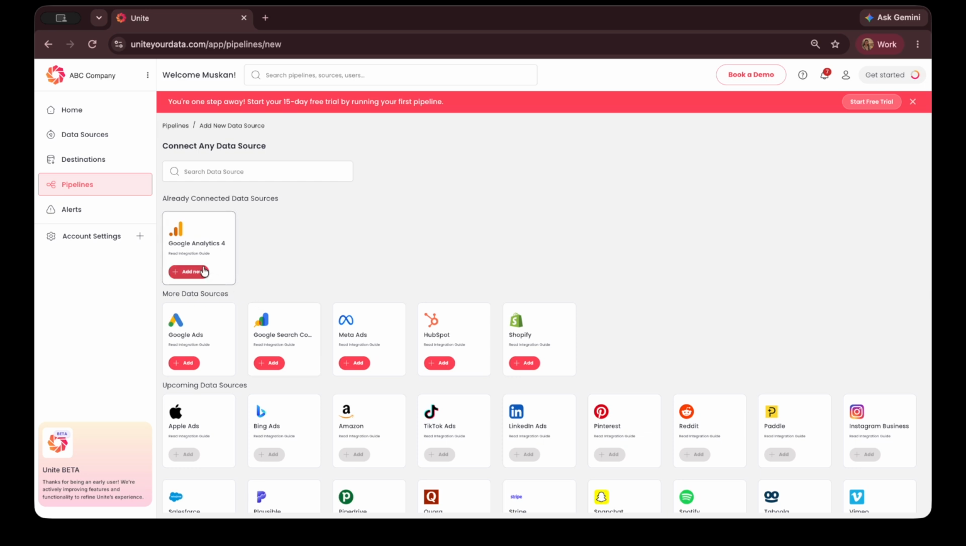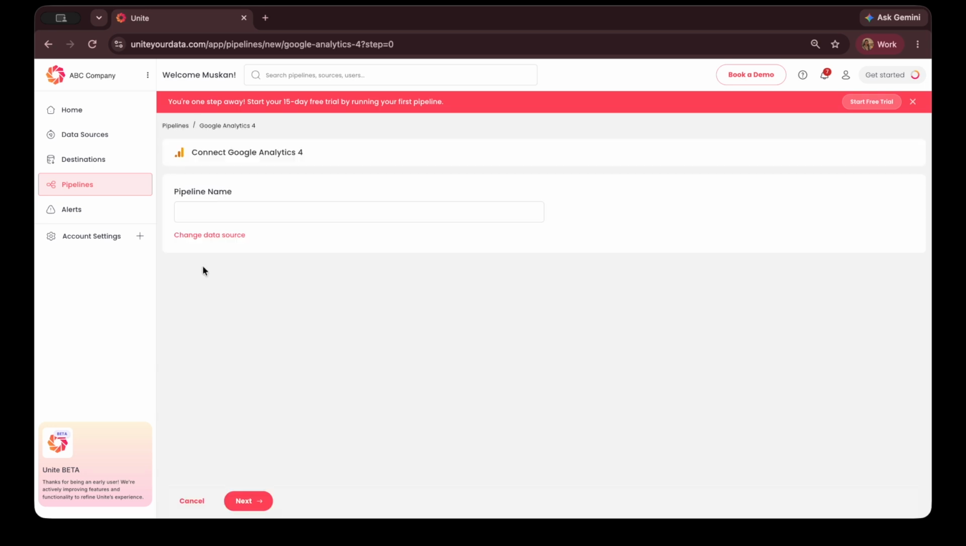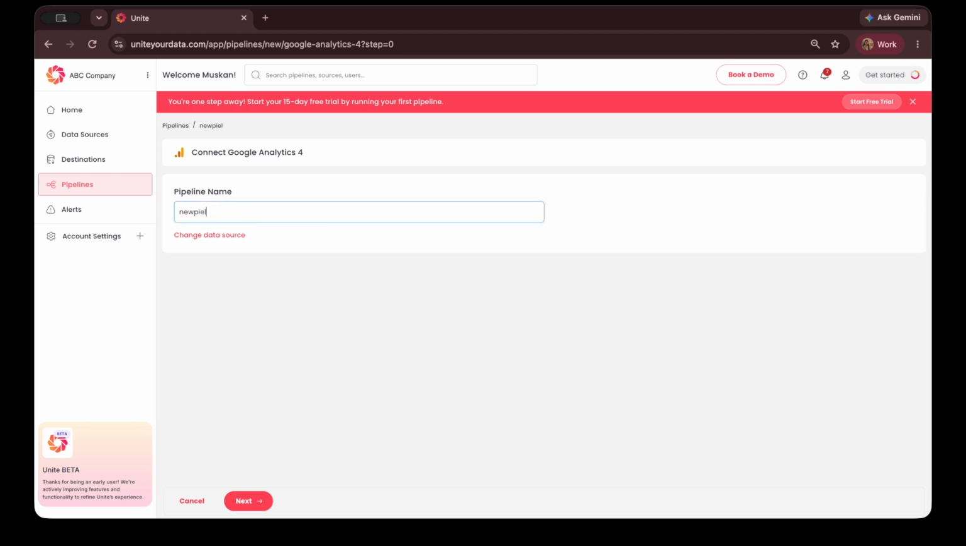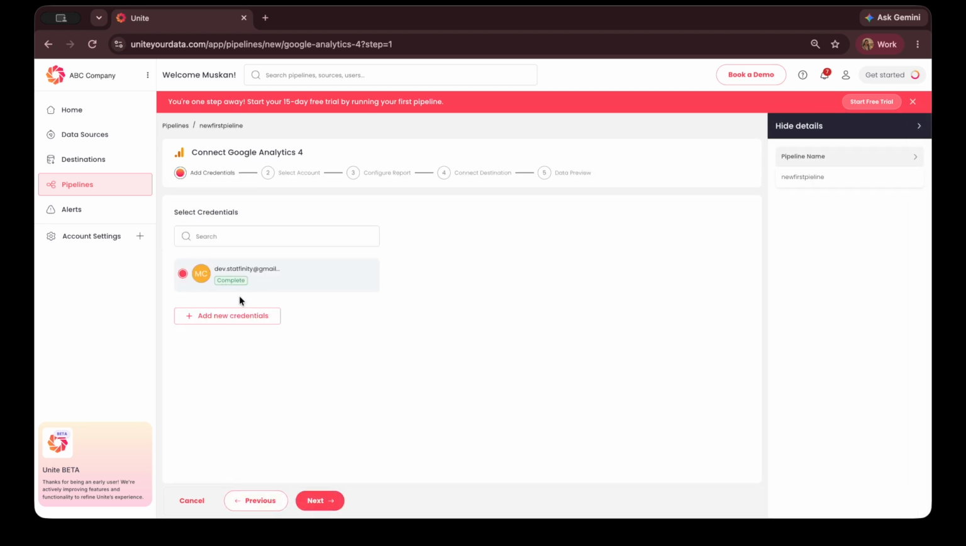Step 2. First, select your data source. Since we've already connected Google Analytics 4, I'll go ahead and select GA4. Now, give your pipeline a name. Step 3. Choose the account or credentials connected to your data source. If you want to add a new account, you can do that here as well, using the Add New Credential option. For this example, I'll select my existing GA4 account and continue. You can see the info you are selecting is appearing on the right.